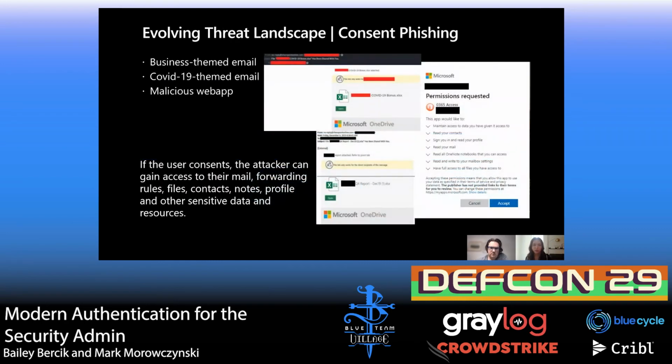So what is the attack that we've been seeing come on the rise? I have some screenshots of what this may look like to end users. A lot of COVID-19 themed emails, or it could be a malicious web app. For example, it'll be a very normal looking O365 access, looks legit for my day to day, or perhaps a link like this that I would have to approve. Essentially what we've seen happening is that if a user then consents and they go through those flows that Mark and I showed you earlier, then the attacker can gain access to their mail, forwarding rules, files, contacts, you name it, based off of the permissions that that app has been granted.